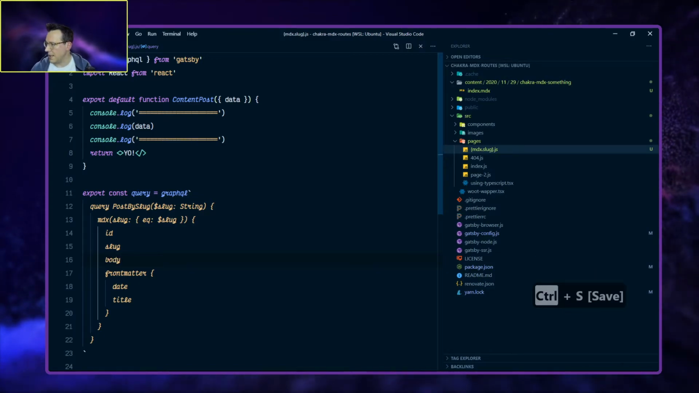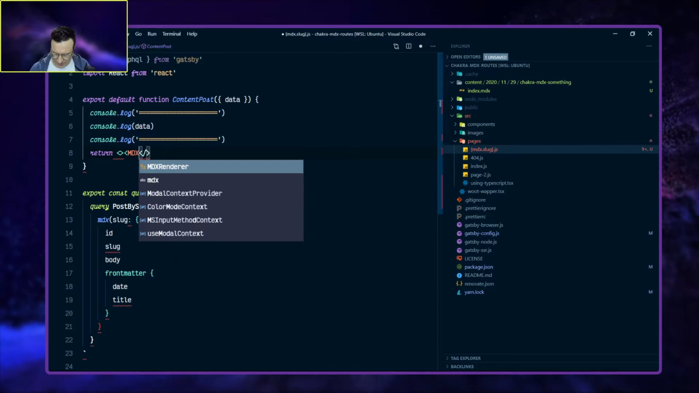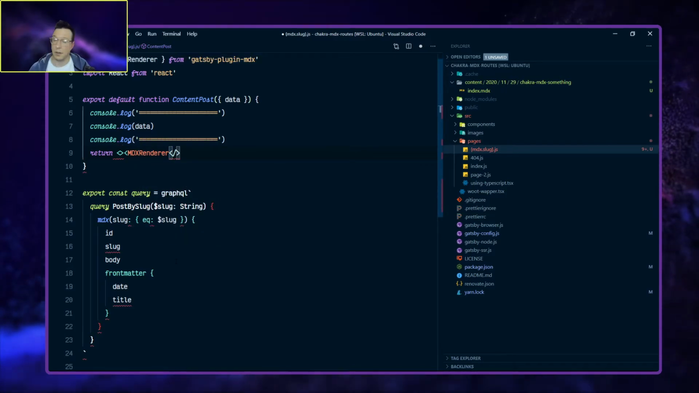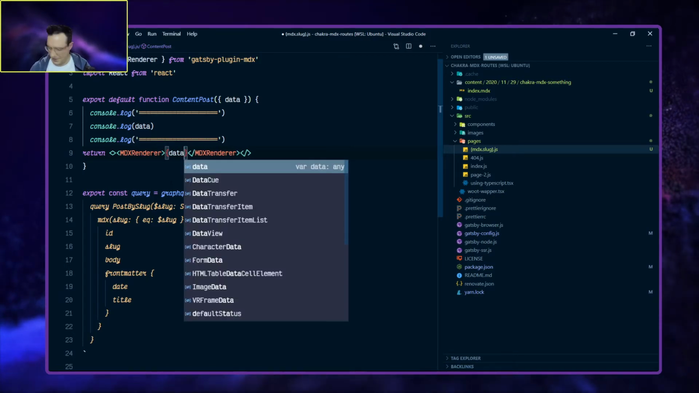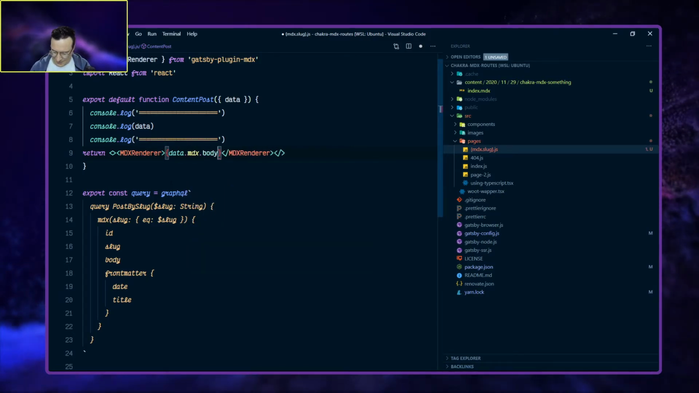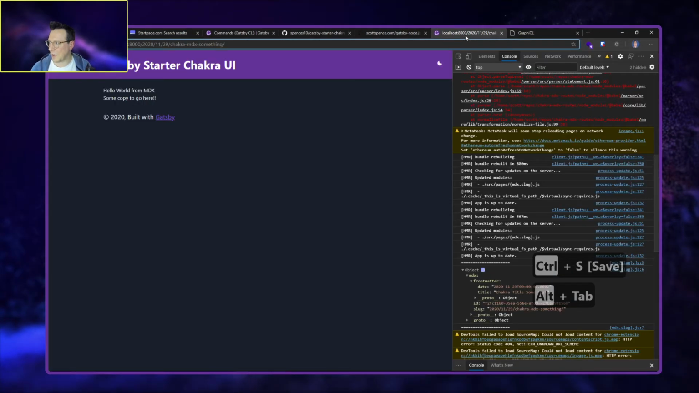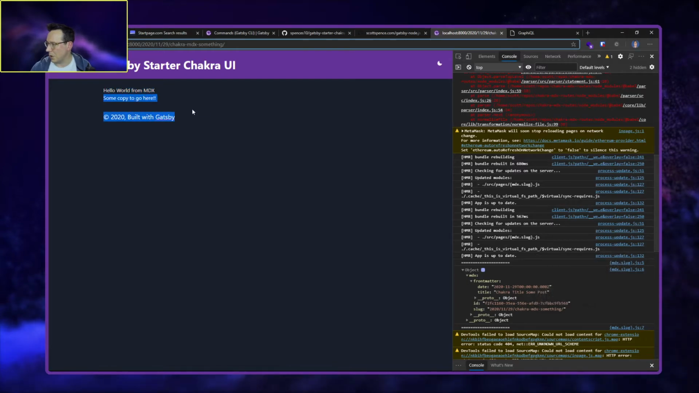And then we need to use the MDX renderer, which comes from React, MDX renderer. And that's auto imported. Sorry, it's not from the mdx-js/react, but we need that. We will need it later on if we're using it for the MDX provider. But in this instance, we're not. So just shut up, Scott. Stop talking. So data.mdx.body. If I hit save, then that should do the thing on here. Yep, hello world from MDX, some copy to go here.